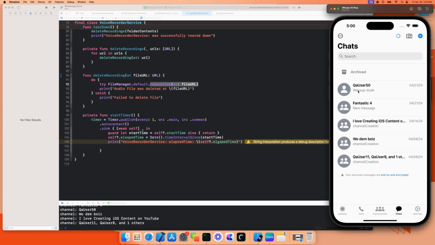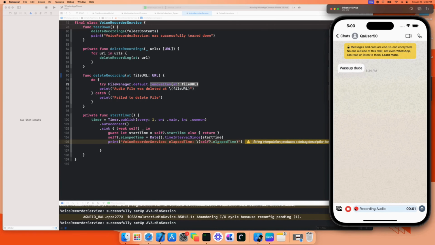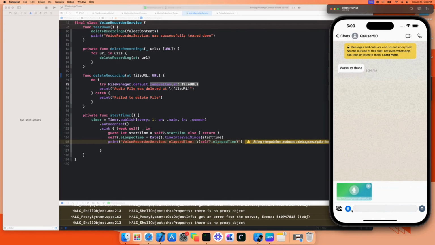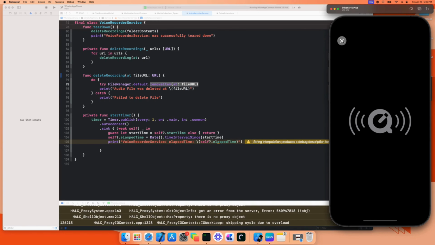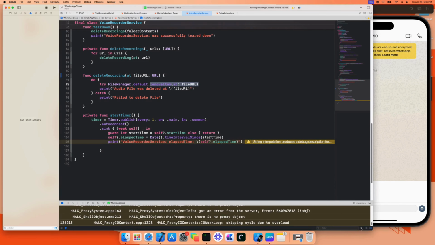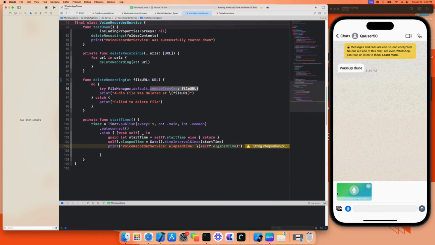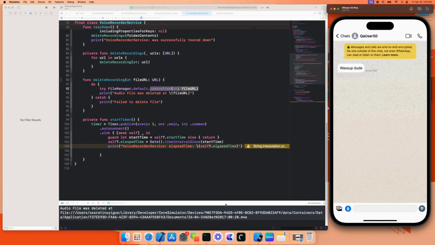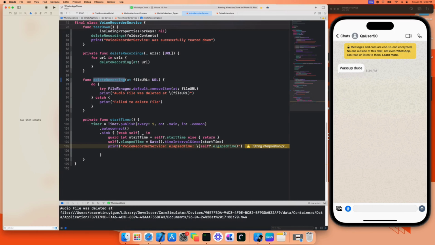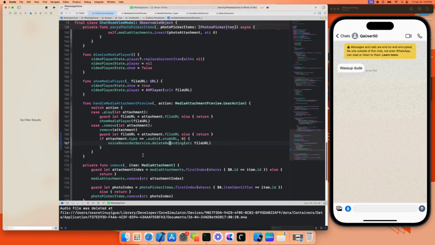Okay, go to channel tab screen, QA user 50. Hello, we are back. All right, let's click stop. All right, now let's pay attention to our console. And let us go right ahead and remove that file. Look at that. It says file was deleted at, and then it pastes the file name. And as you can see, this delete audio recording is properly working. Okay, so we are able to delete audio files, and we are able to preview our file.